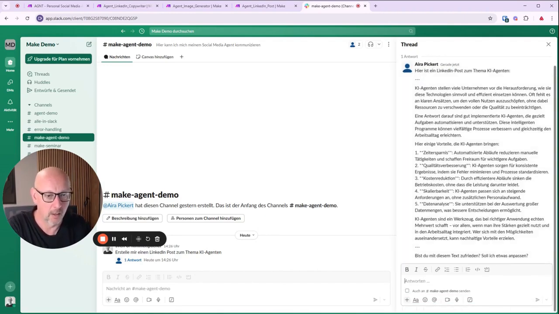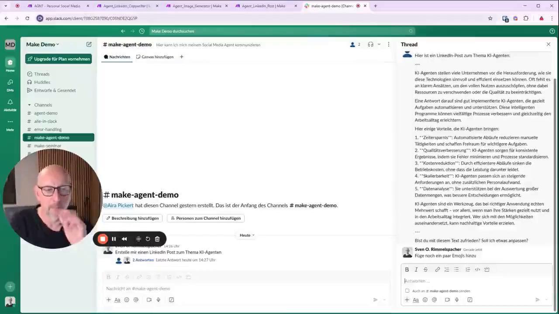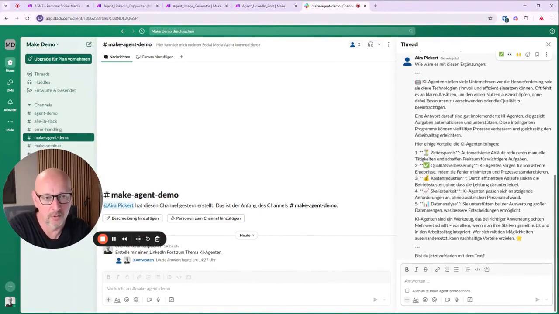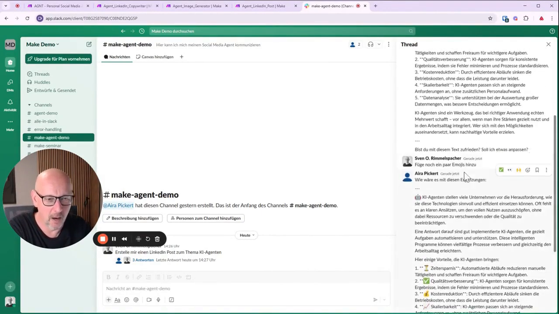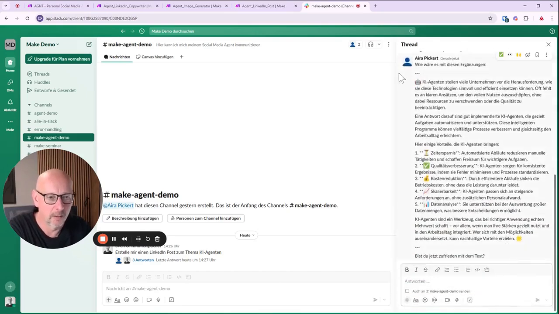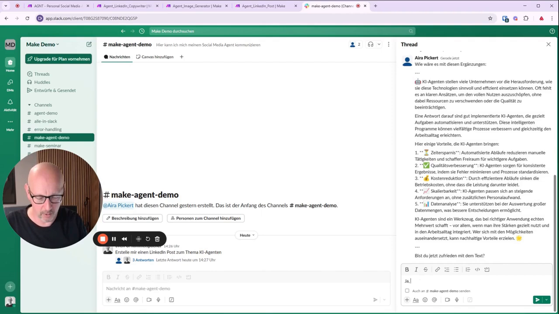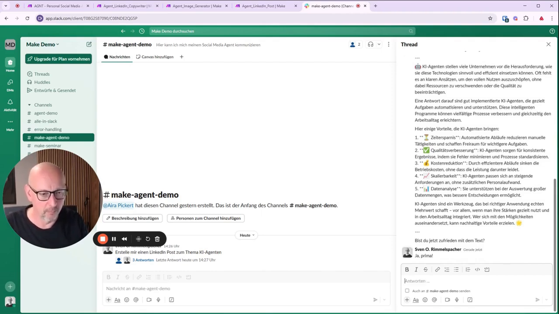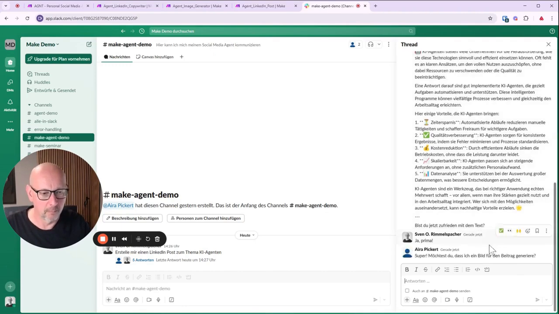Yes, and then I can, for example, say, I don't know, add a few more emojis. And now the agent is being called again, and theoretically it should come up with a new result, right? You see, how about these additions? Yes, and now we can already see there are 1 or 2 emojis appearing. And then I say, yes, I'm satisfied. Yes, great. Would you like me to generate an image for this post?